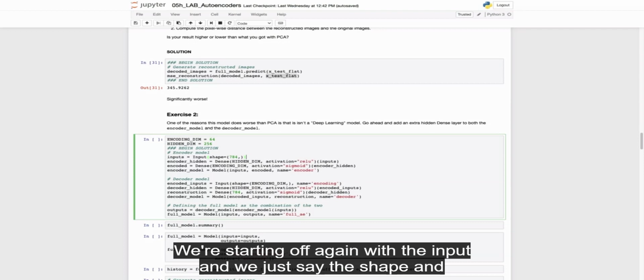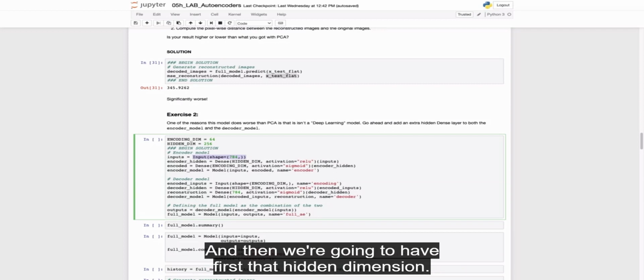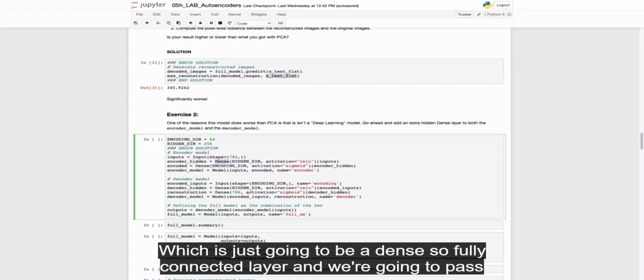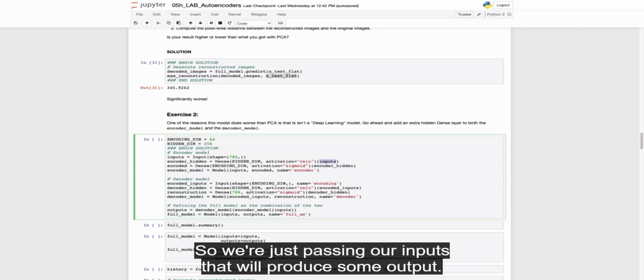We're starting off again with the input, and we just say the shape, and that's going to just initiate what type of tensor we want to pass through. And then we're going to have first that hidden dimension, which is just going to be a dense, so a fully connected layer. And we're going to pass into that fully connected layer with that hidden dimension of 256, our inputs. So we're just passing in our inputs. That will produce some output.